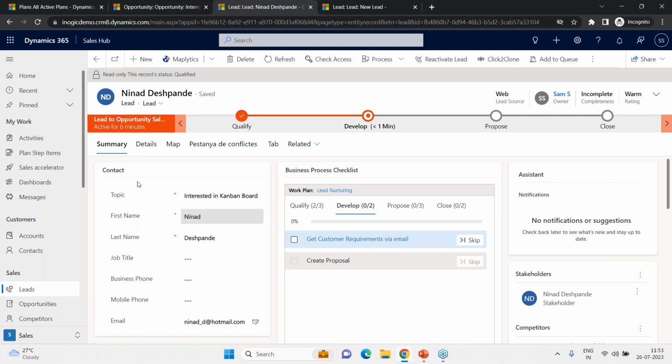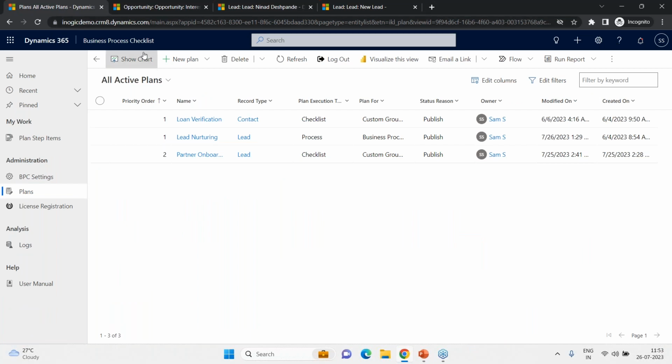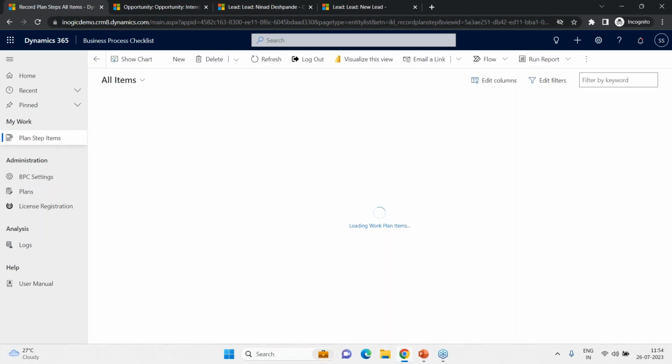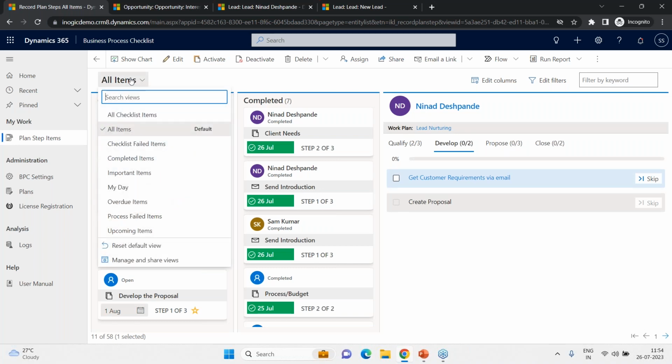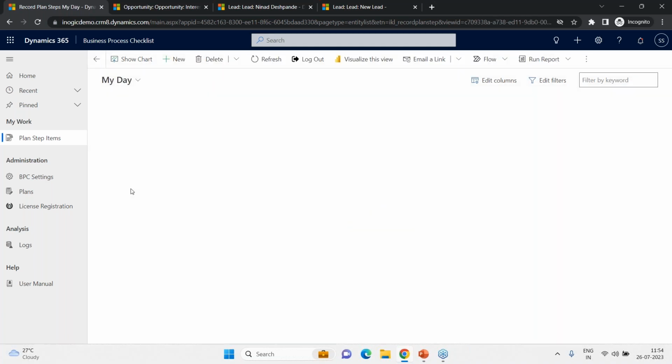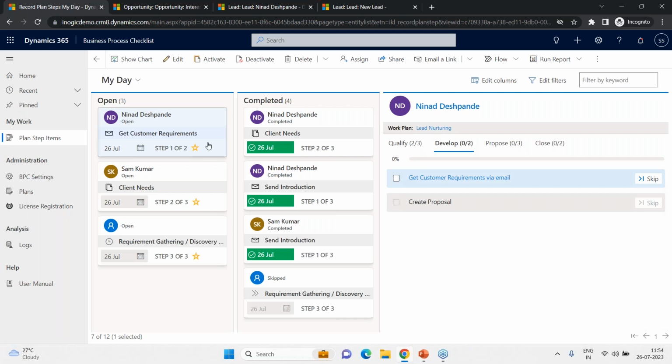Well, certainly. Let me switch to my business process checklist tab and let me hit on plan step items. Now, as you can see, I have got all the items that as a user I need to do, and our solution is shipped with multiple views as well. So let me hit on My Day, and it will outline all the open actions and activities that I need to complete for today. Since I had created a new lead with my name, here's the get customer requirements, the exact place where I was present under the develop. Here's my get customer requirements that I need to finish today.